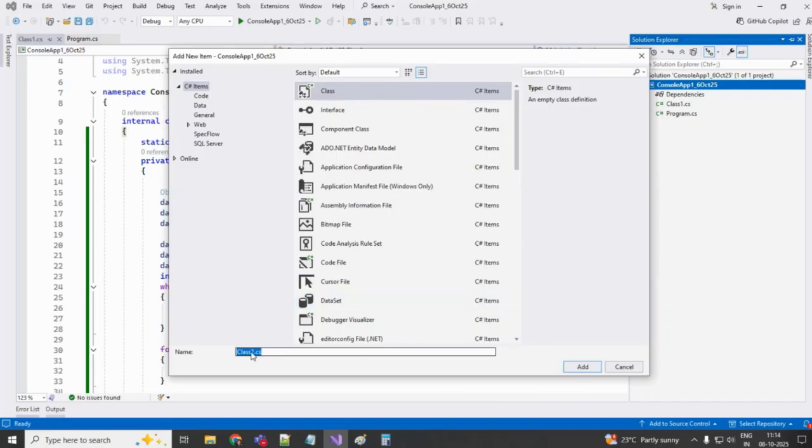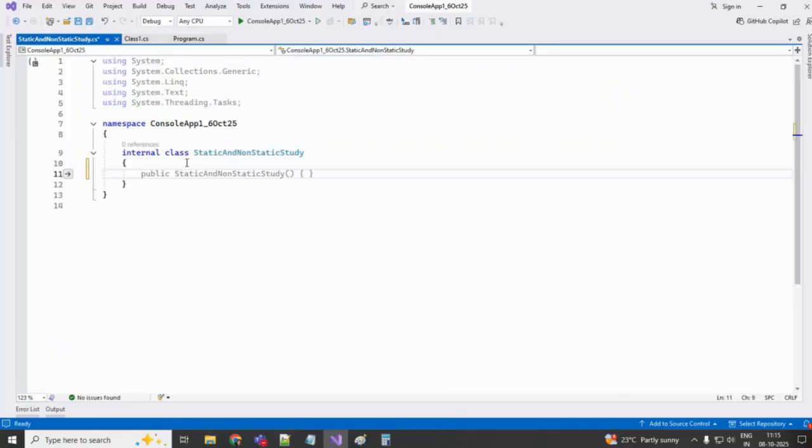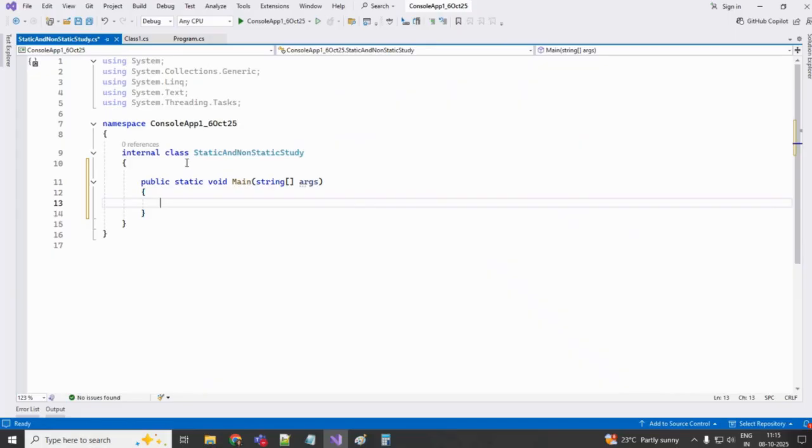Now look at me. Whenever I do things, I will name that thing: static and non-static study. The class name can be anything, but this class suggests that I am studying my static thing. A public static void main. This is the main function, and you can see clearly that it is static.